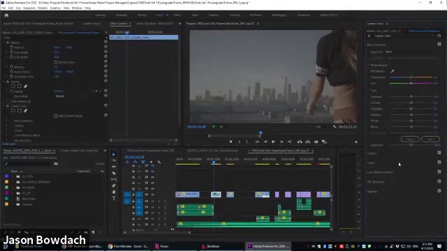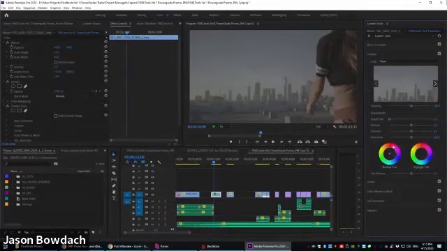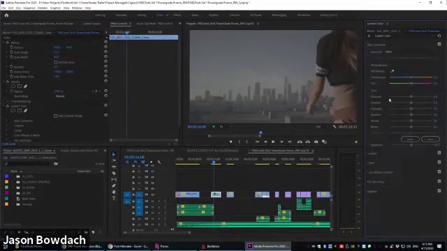Now, there are two different places to use a transform LUT. You can use the input LUT right here, and you can use the creative. A lot of people get confused about the different purposes for this. Now I'm going to take one step back.